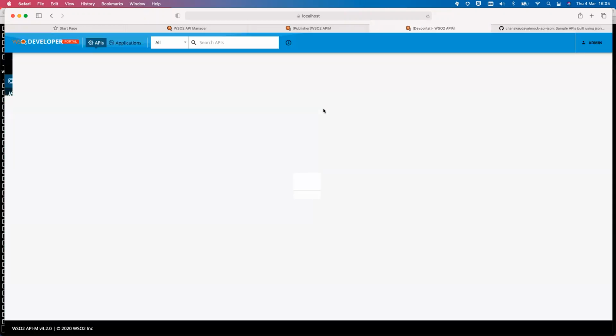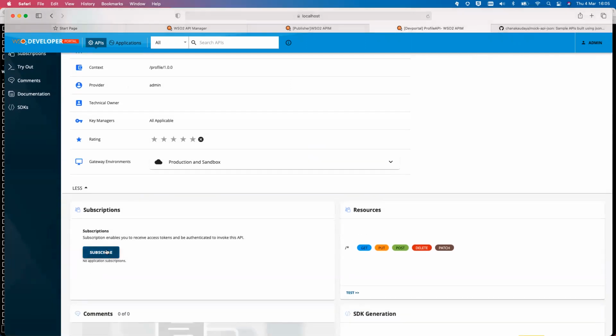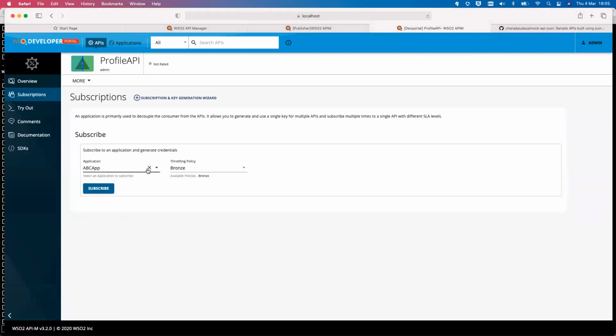So once you click the dev portal link, you can see this is my API. So let's try out this API. So before trying out, I have to subscribe to this API using this subscribe option. So here I can select an existing application or I can create a new application. So in this scenario, I am going to use an existing application, which is the default application.